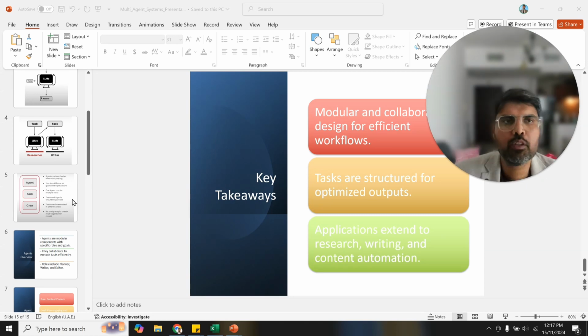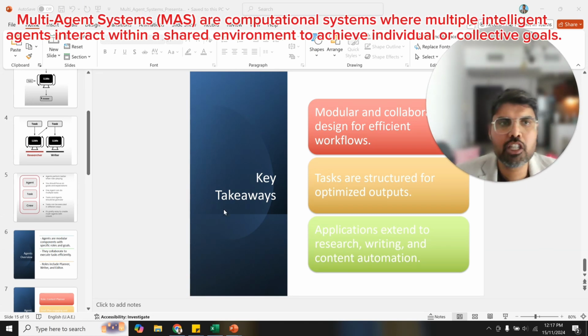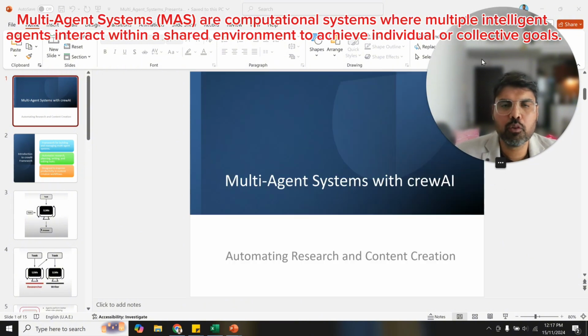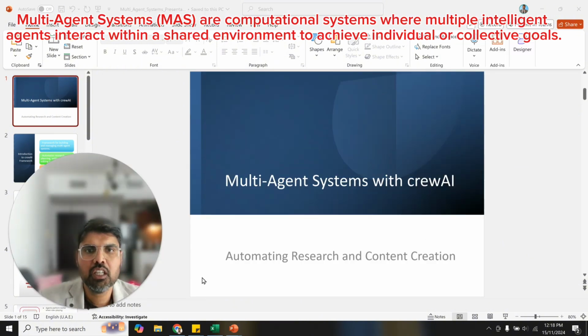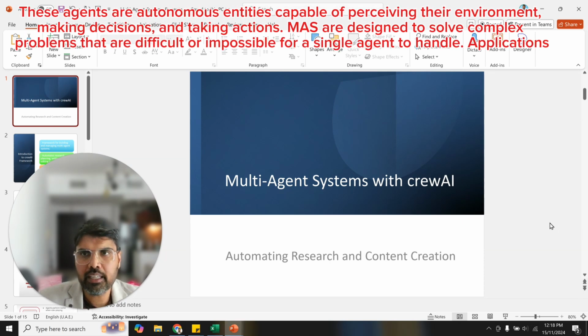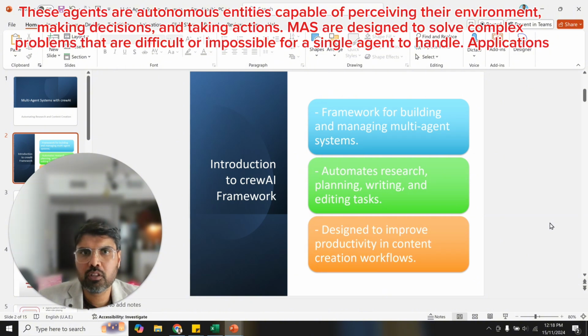Hello everyone, today we will look into a demonstration of Crew AI. All of you have heard about this term, one of the good multi-AI agent systems. Today we are going to see how we can do automatic research and content creation using Crew AI. Before I go to the code, I don't want to go through this deck in detail. I want to go directly into the demo.